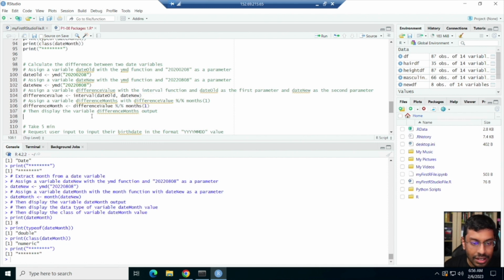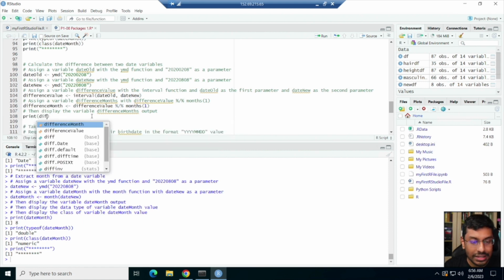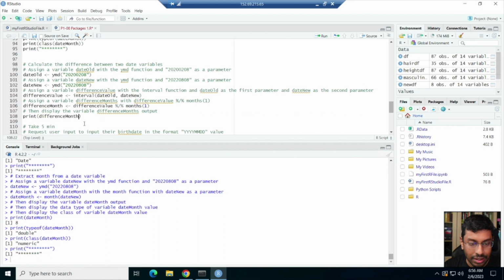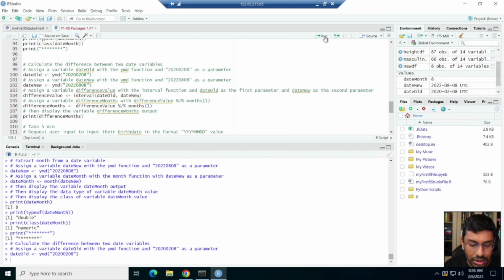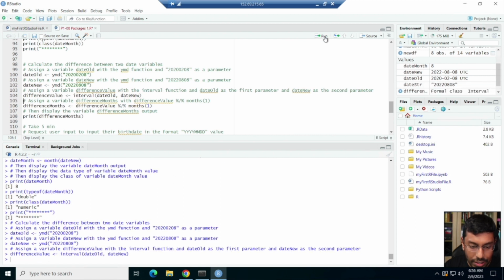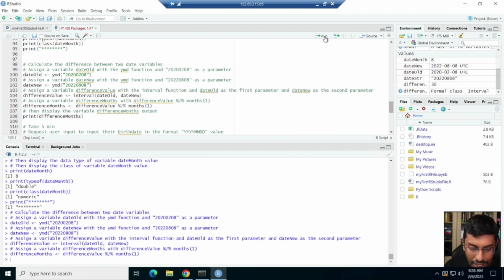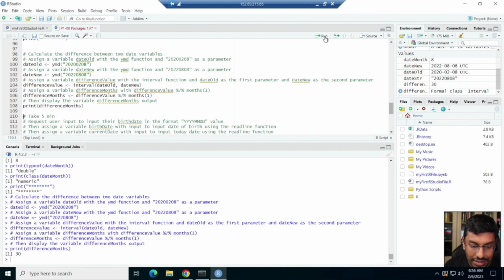And then we print difference month, right? Let's make it S here because I think for consistency, let's make it S. Difference month, easier. Okay, so let's do it. Let's initiate the date old, the date new, done. The difference value interval also done. Difference months also done. Let's print the difference month. It's 30. So there's 30.